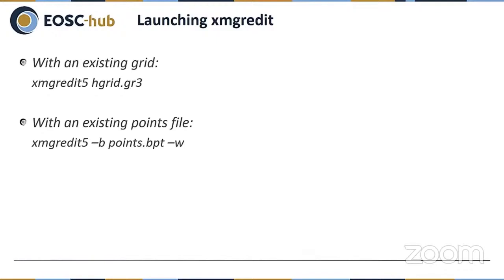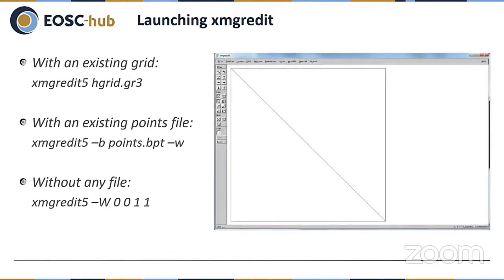Finally, if you don't have any information at all, you can still launch XMGR-edit as follows: xmgredit5 -W 0 0 1 1. If you do that, it will build the simplest possible grid, which contains the points 0,0 and 1,1 as nodes. So you get this simple grid with only 2 triangles. Of course, this grid is not very useful, but it can be a useful way to start getting to know XMGR-edit and trying it out.